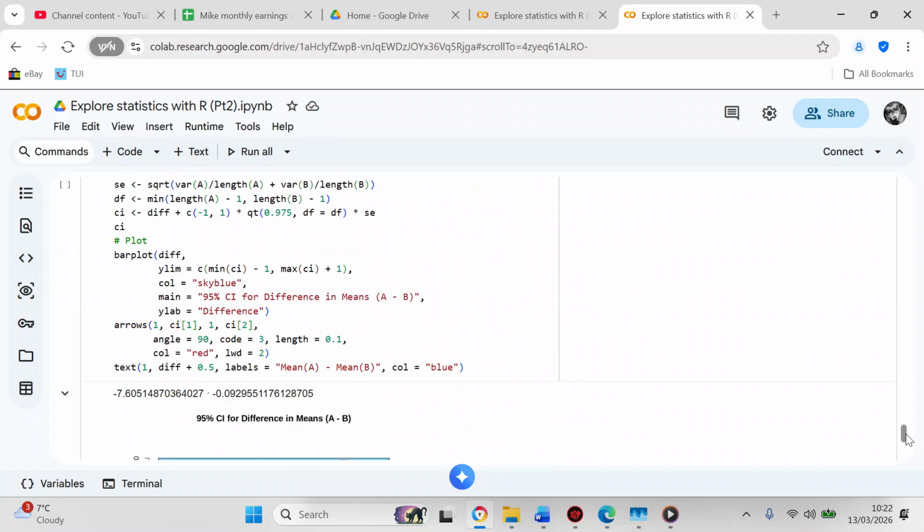So now we're going to plot it. We're going to create a bar plot. To do this, barplot, brackets, diff, comma, ylim, that's your limits on your y-axis, equals c, brackets, min(CI) minus 1, comma, max(CI) plus 1. And then we're going to create a vector with that, which is why you've got the c. Color equals sky blue. Main is your title, equals 95% confidence interval for differences in means, A minus B. Your ylab, that's your label on your y-axis, is your difference.